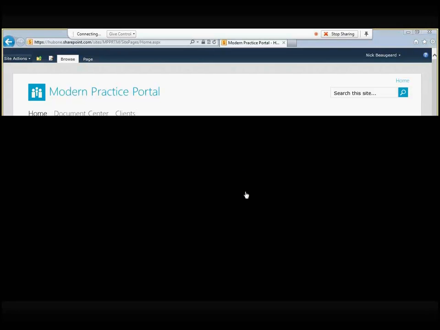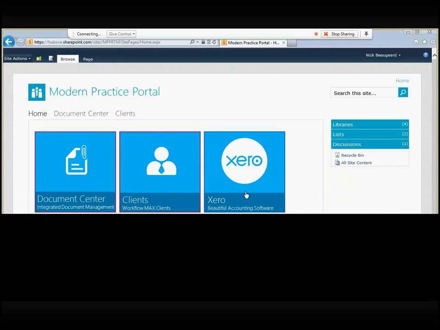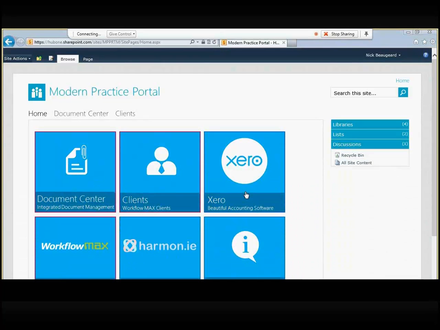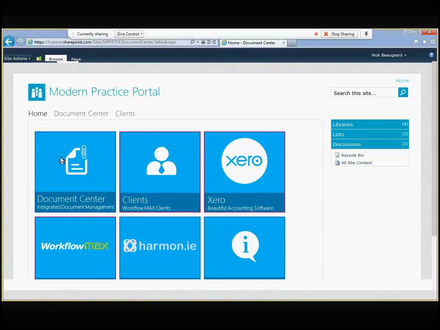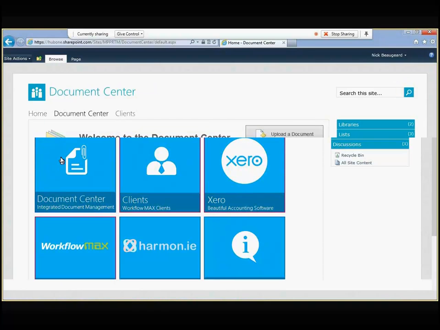So I'm going to share my screen for you. And while that loads, it should appear. By now you should be fairly familiar with this screen, being the homepage of the Modern Practice Portal, and hopefully after the first training session, some of you have already gone and made some modifications there. So let's go and play with templates. As normal, we're going to click on Document Center and dive into it, and I'm going to show you how we work with it.